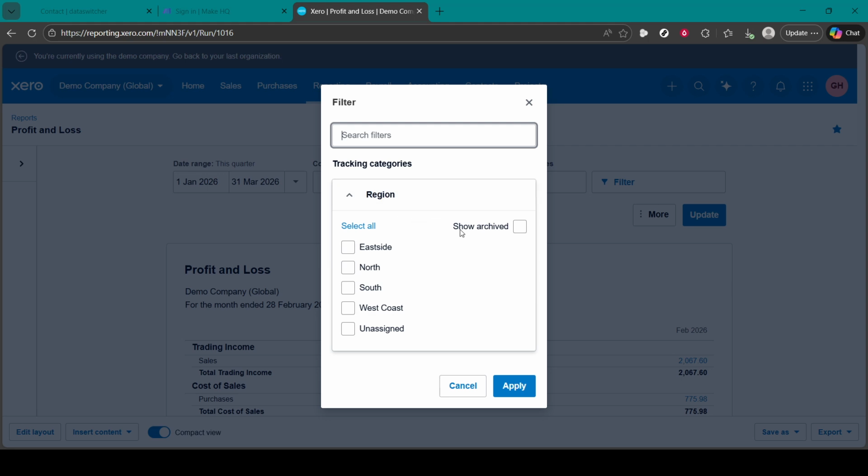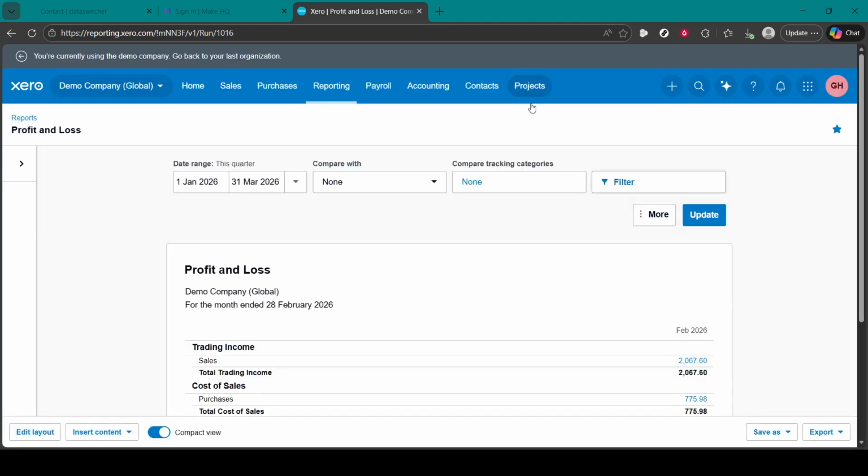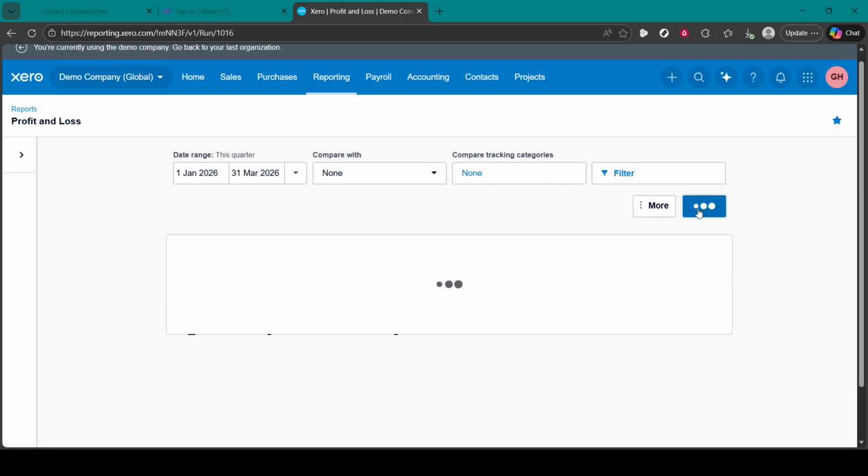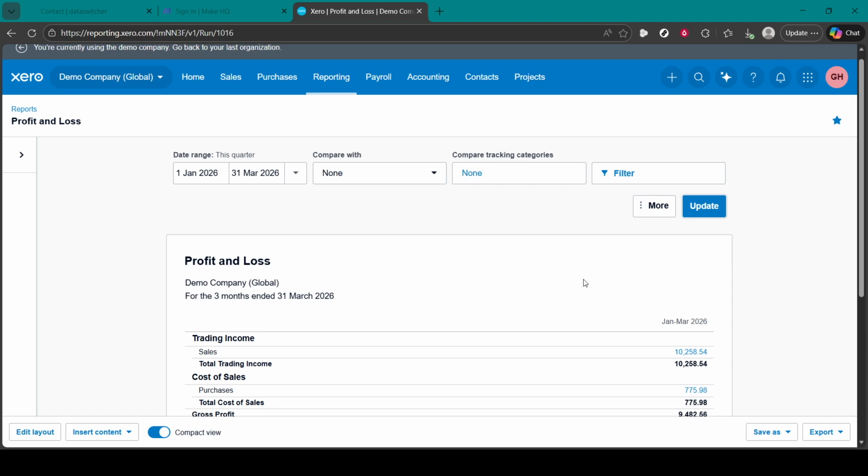If the report supports it, you can also switch between cash and accrual basis to match how you report results. When your selections look right, click Update to refresh the report with your new settings. If you get an empty result, simply broaden the dates or relax a filter and update again.